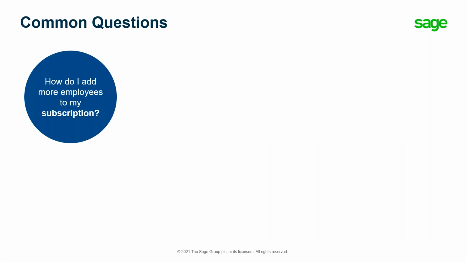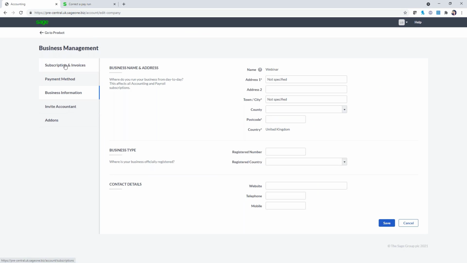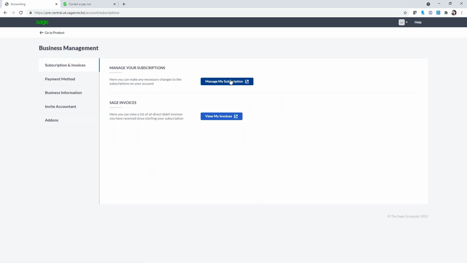How do I add more employees to my subscription? We went through that a little bit earlier, but I'll just show you again. You log into your payroll, hover over your business name at the top, select Manage Business Account, go into Subscriptions and Invoices, and you can manage your subscription from here and add more employees. Or if you've made somebody a leaver and you are not backfilling that person, you can also come down a level as well.